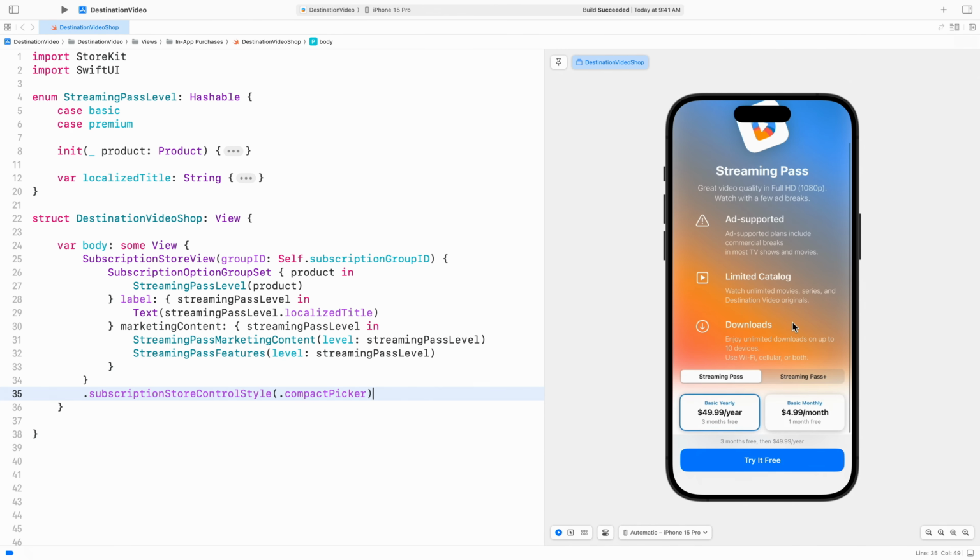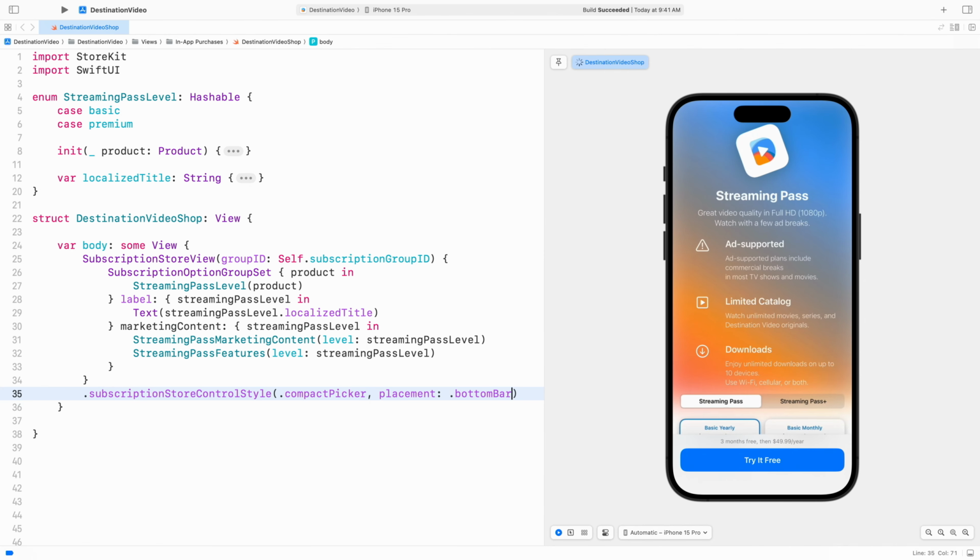We can make it even easier to discover the other plan options by placing the controls in the bottom bar. By default, only the subscribe button is contained in the bottom bar. Since the control style is so compact, I can provide bottom bar as the placement parameter to the control style modifier. Now, the subscription options are always visible in the bottom bar, even as I scroll through the service benefits in our marketing content.